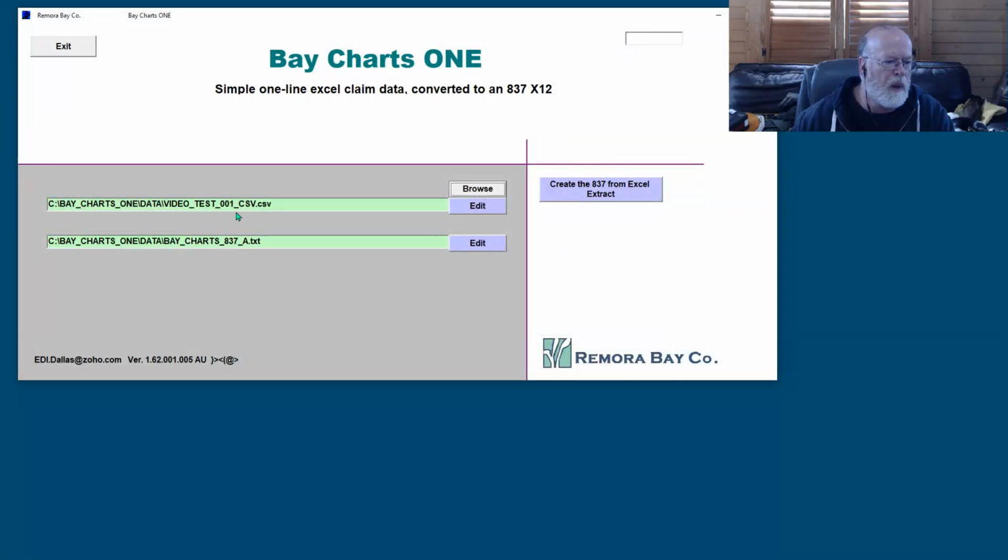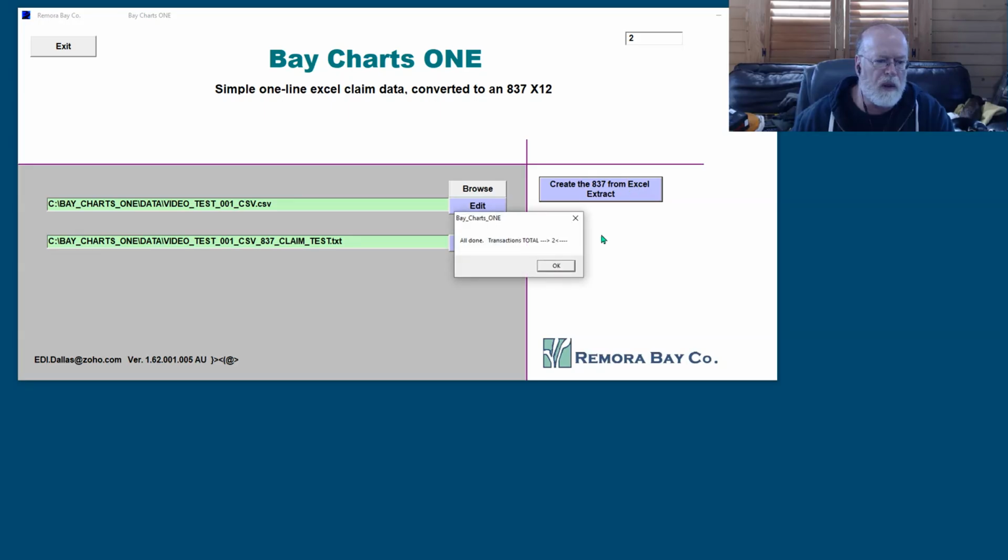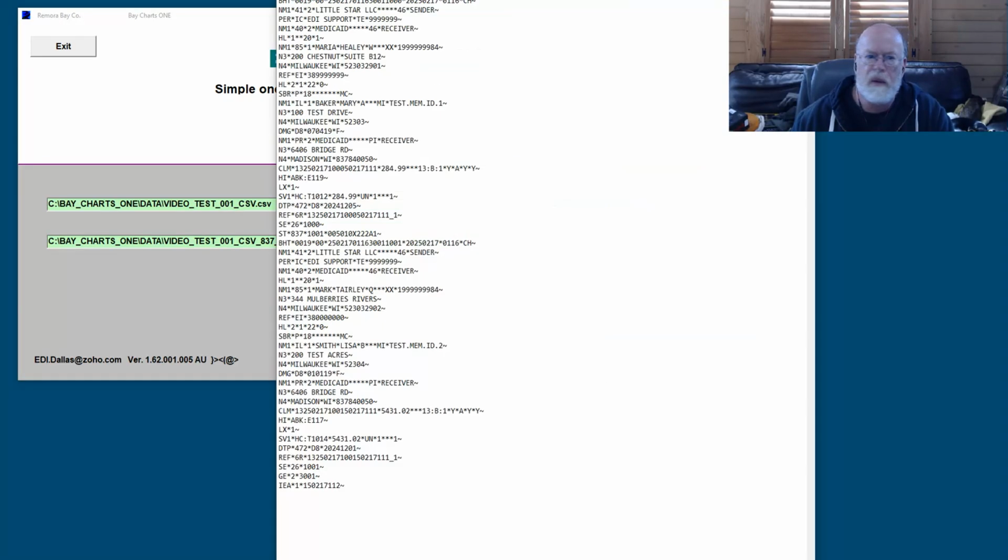And we'll give it something interesting. We'll say .txt, 837 claim test. And then we'll just create the extract. It says we've got 2 claims, and here they are.